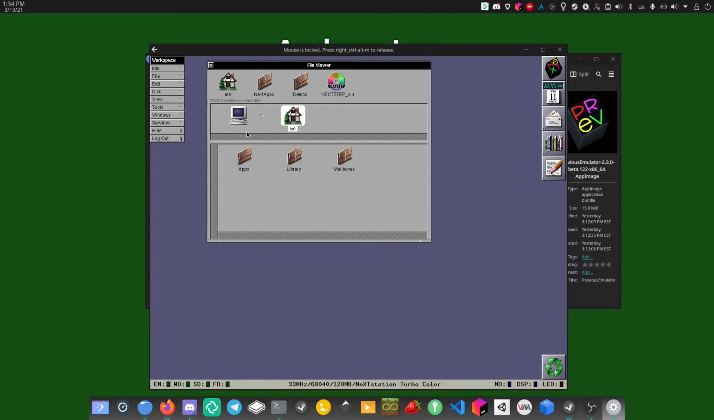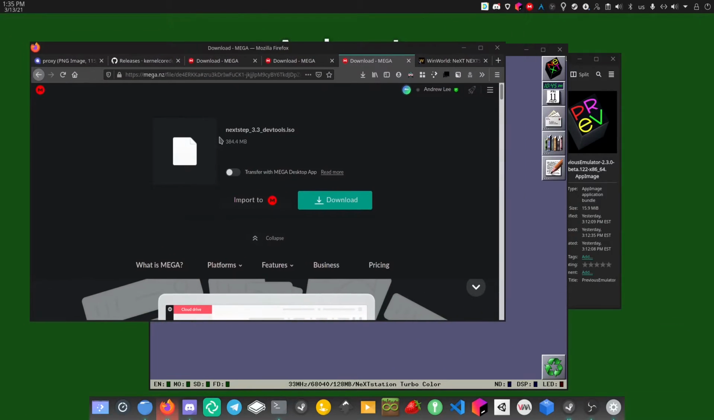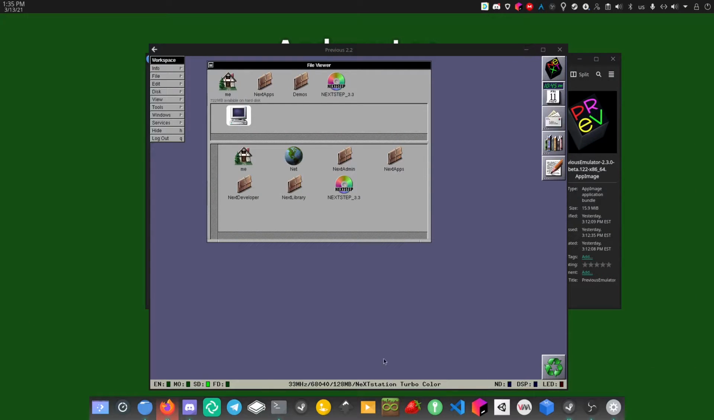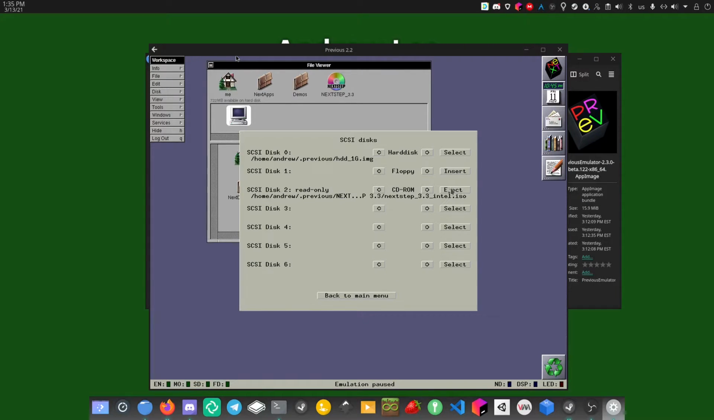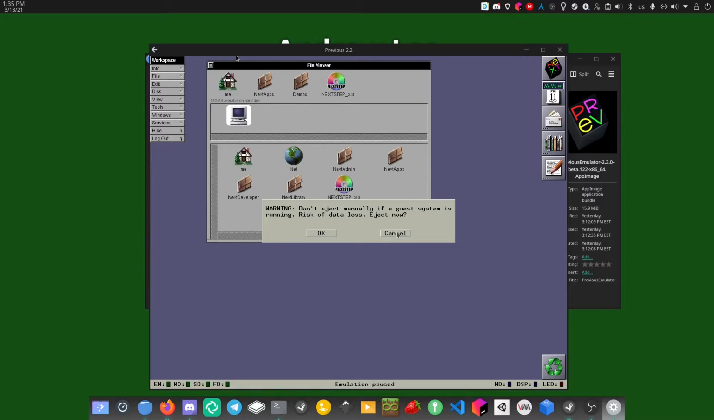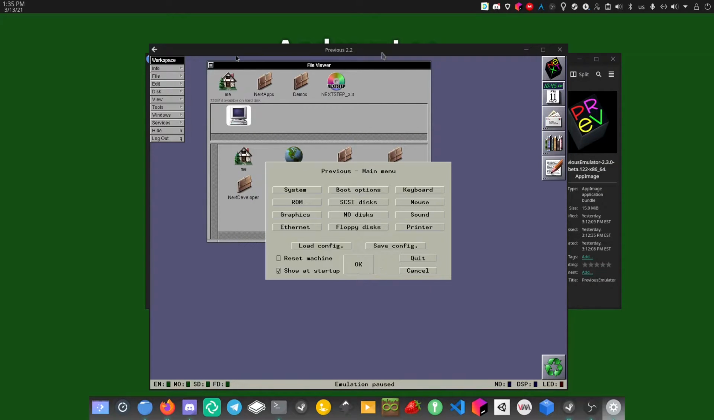Yeah, basically there's another thing. I think I mentioned before, I'm not sure if I actually mentioned it yet, the developer tools. So it's basically this, the NEXTSTEP developer tools. I only found it on the website. I won't tell you, but you could just download it from the description. So anyways, I'm just gonna first eject this.